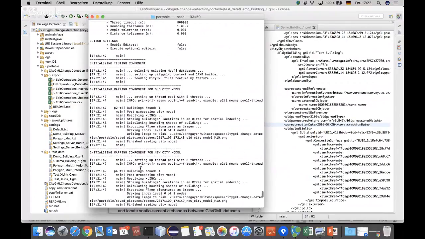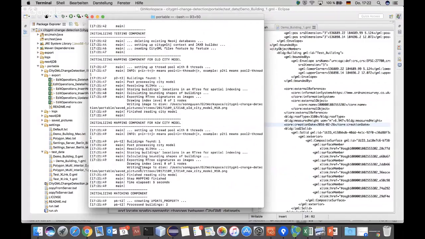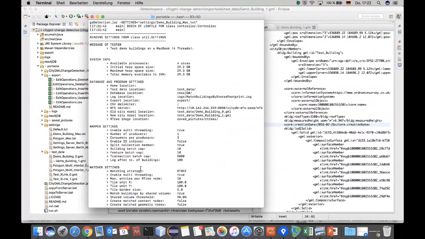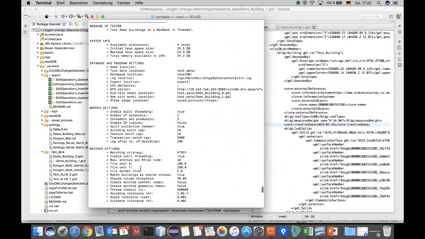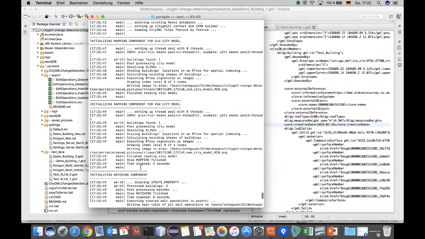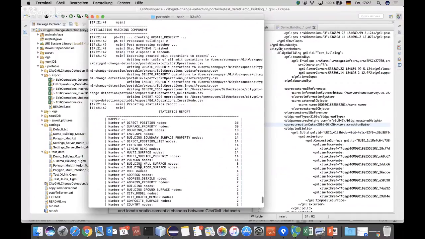Can you quickly explain the difference between the mapping and matching processes here? In the mapping process, the input datasets are mapped onto graphs. And then the matching is comparing the two graphs against each other. Cool. So at the end of the test, we have a very nice table.